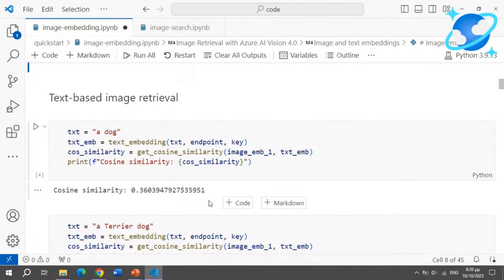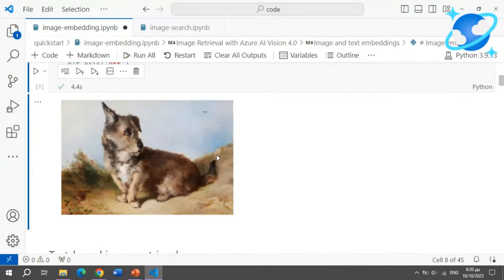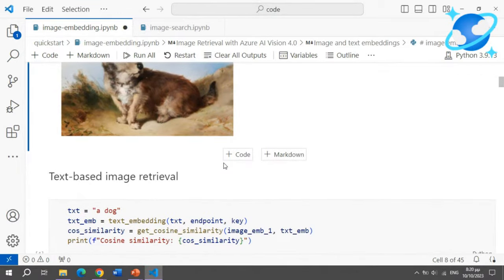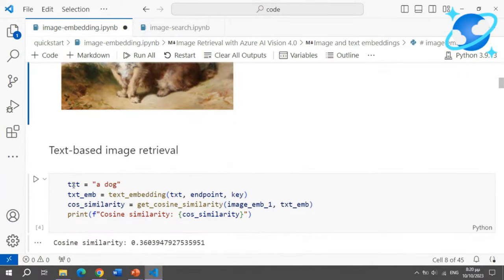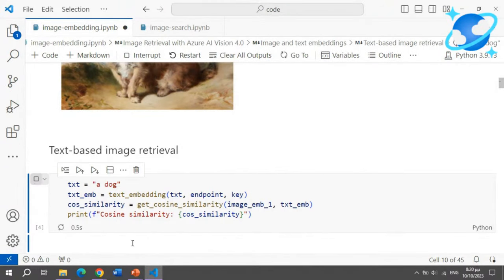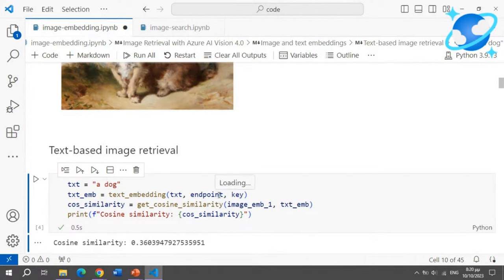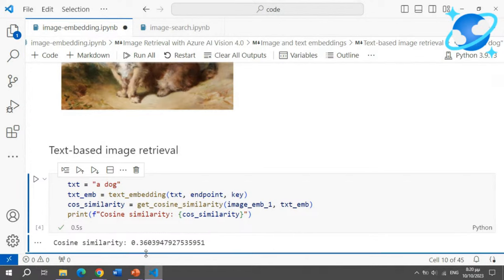Next, let's try to form some text prompts and compute the cosine similarity between the vector of the image and the vector of our query. As you see, this is an image of a dog. As a first text prompt, I use the text prompt "a dog". And as you expect, the cosine similarity is very high, it's 36%, which is very good.